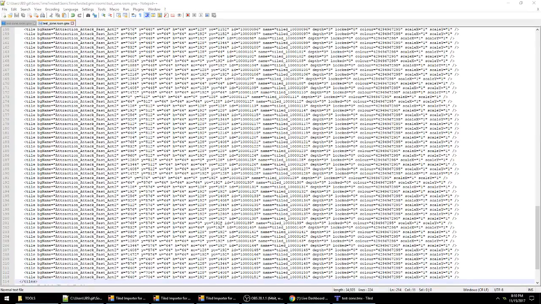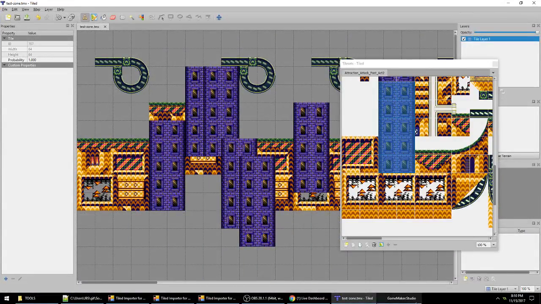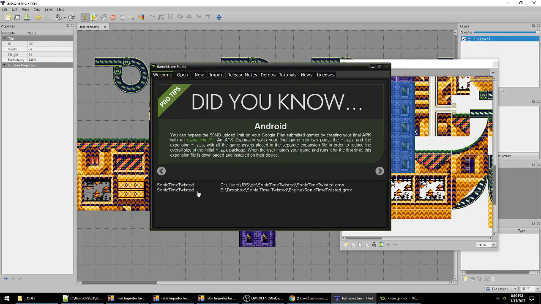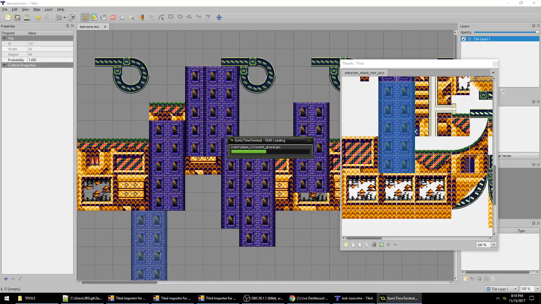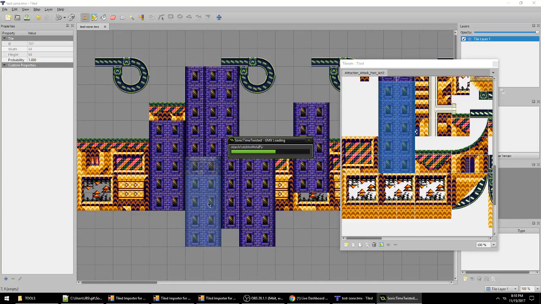So what I recommend doing is doing a general layout in Tiled, because it is so much faster. And then you can make edits in GameMaker after the fact, because you can use GameMaker's room editor. It's just that at some point, your Tiled version won't be up to date. That's the route I took in Time Twisted. I made all the layouts in Tiled, and then I converted them to GameMaker, and then I made edits as I needed to in GameMaker.